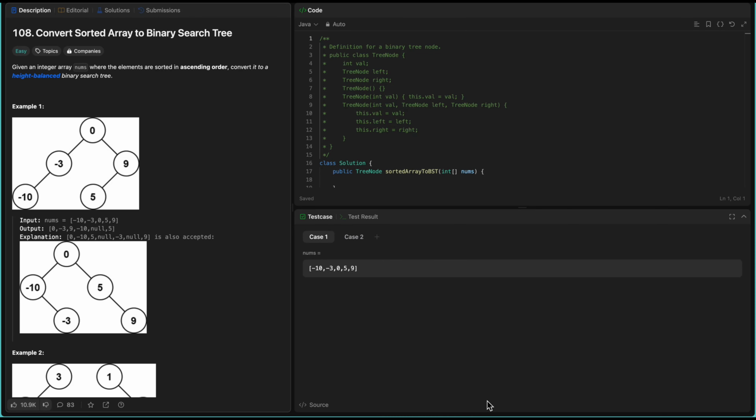Convert sorted array to binary search tree, Leetcode 108. In this, we are given an integer array nums where elements are sorted in ascending order and we have to convert it into the height balanced binary search tree. And what height balanced binary search tree means is that it is a binary search tree such that the difference between the left and the right subtree is at maximum 1 and then the left subtree is balanced and also the right subtree is balanced.